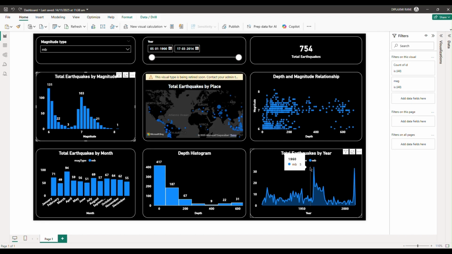Slightly moving to the right, there is the depth and magnitude relationship scatter plot. This helps us to correlate how deep a quake is versus how strong it is. On the x-axis, we have depth up to 600 kilometers, whereas on the y-axis, we have magnitude. The takeaway here is density.